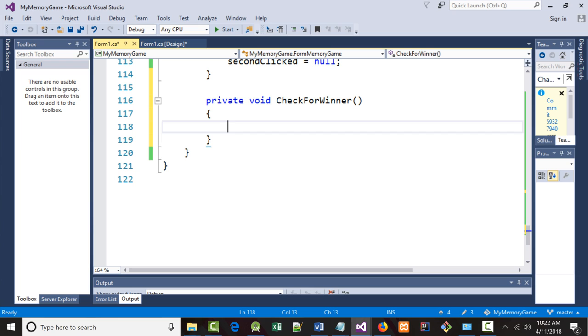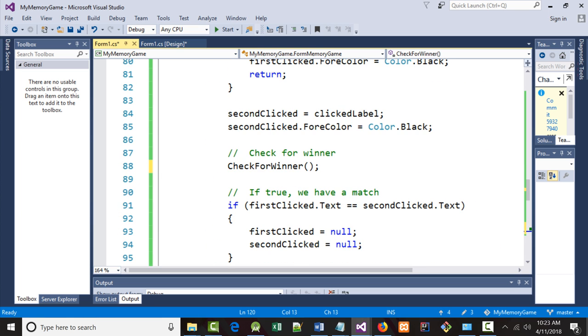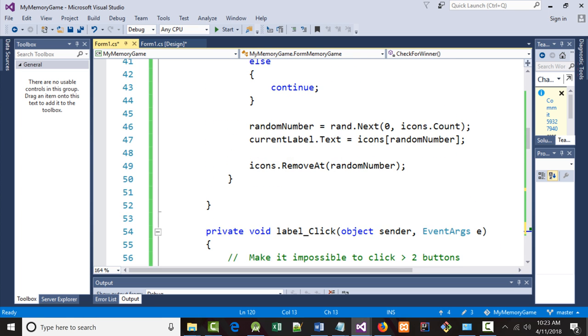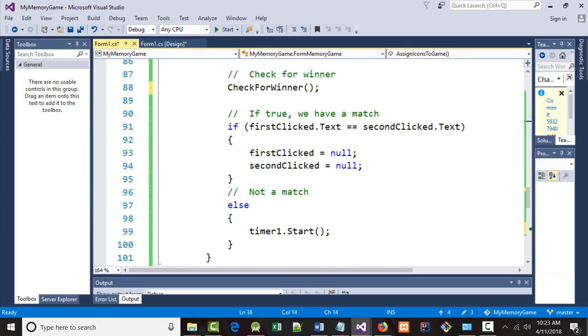And I believe once we're done with that, the game will be finished. All right, so check for winner. So what do I want to do? I want to know what my current label is. So I'm just going to say label, label. All right. And then I want to iterate through this. Remember before we did that for loop? Long time ago this, I'm going to copy this because I'm too lazy to go and type it in again.